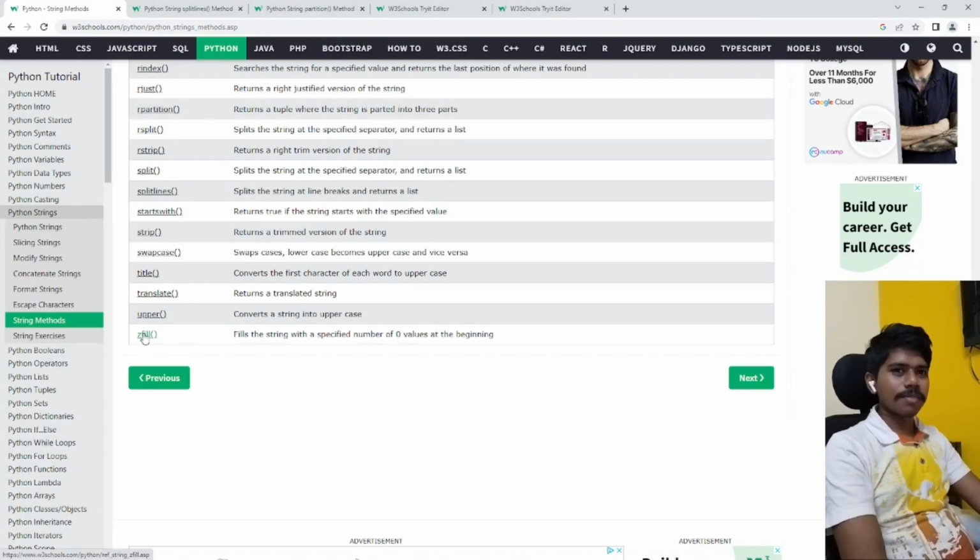So we have swapcase and we have title. This changes the first character of each word in a sentence, which will be capitalized. And translate, that we are able to receive. And upper, it will convert all the characters into uppercase.